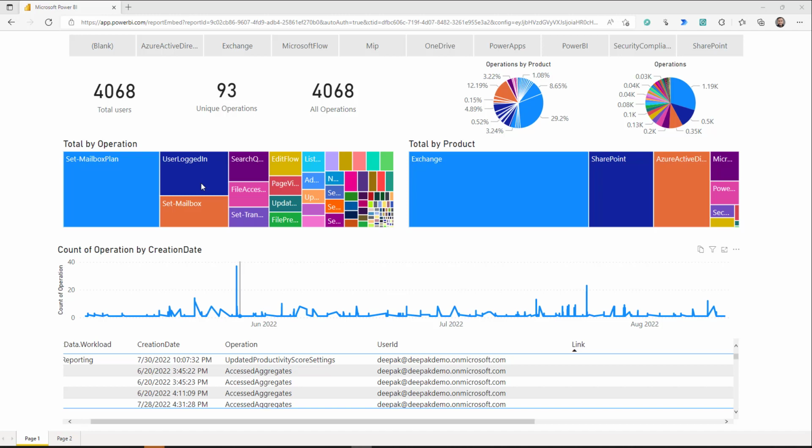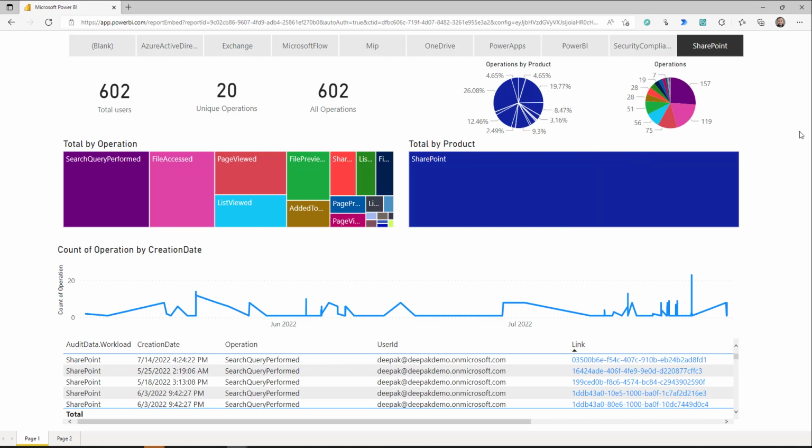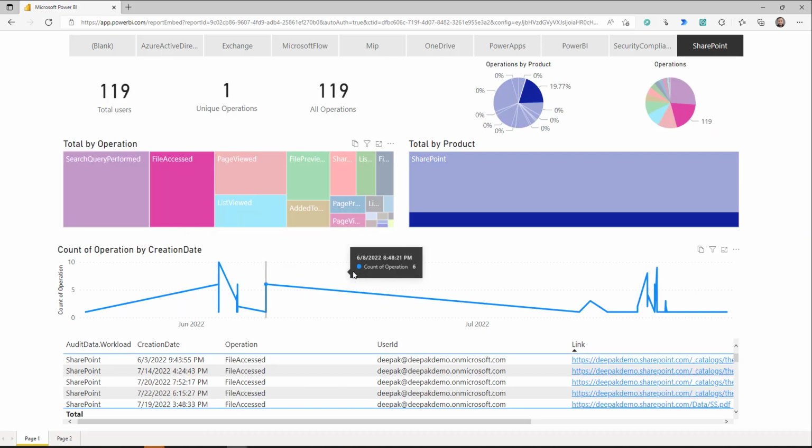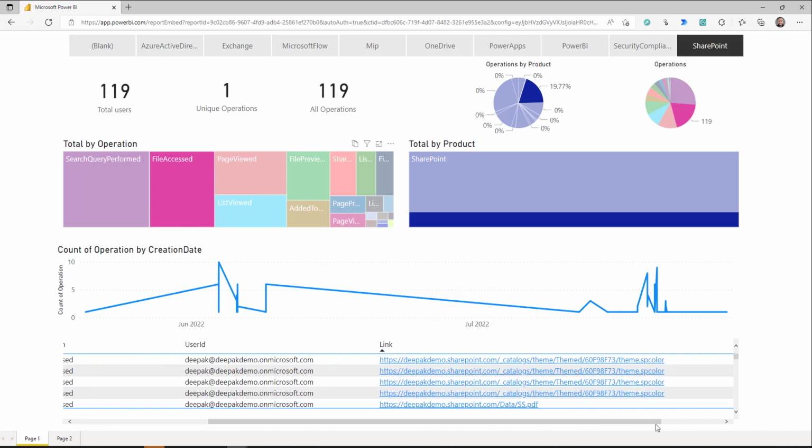As you can see here in this report, I'm seeing all of the different activities by different users, how many unique operations, and the different products that I have in my M365. I can quickly filter for a particular product like SharePoint, and under SharePoint I can see how people are accessing the file. What is that file?